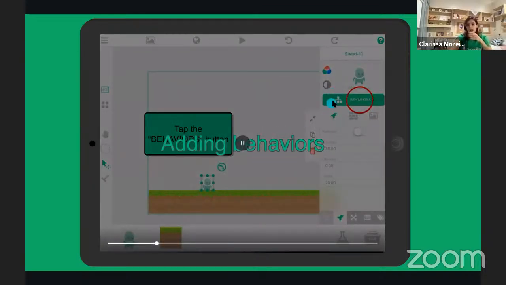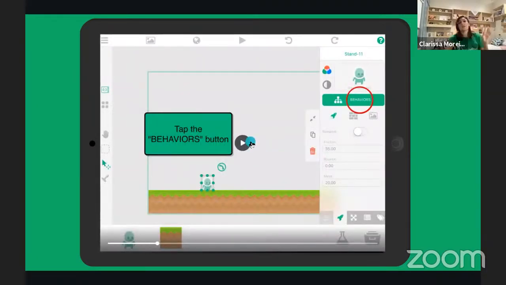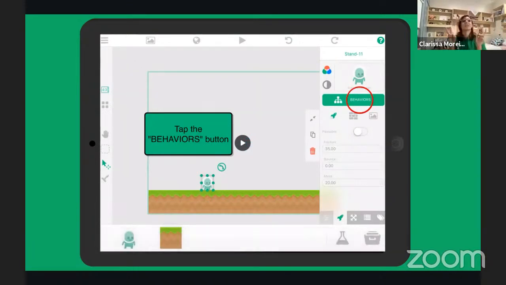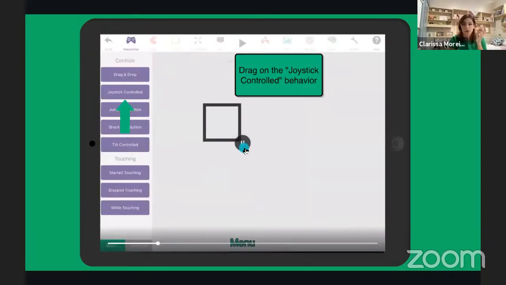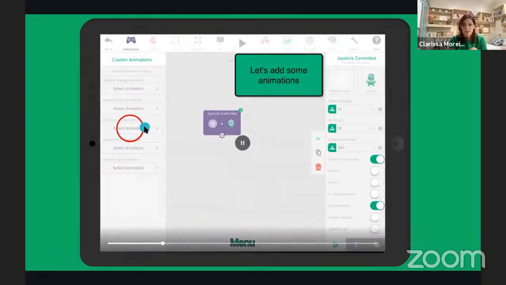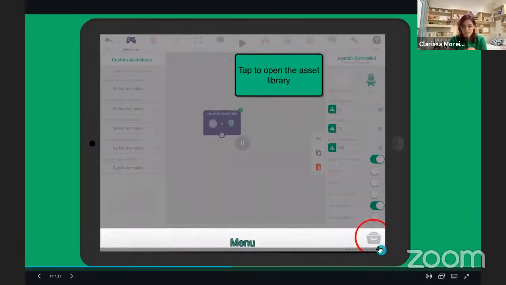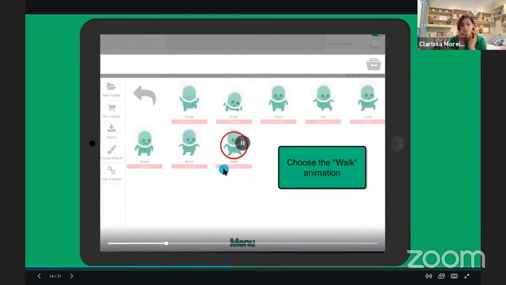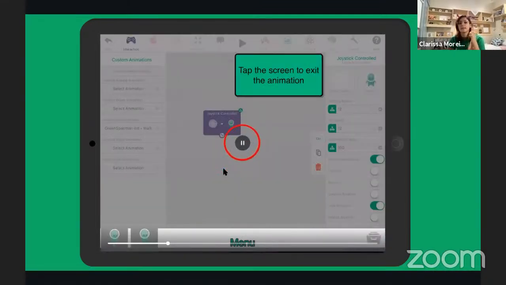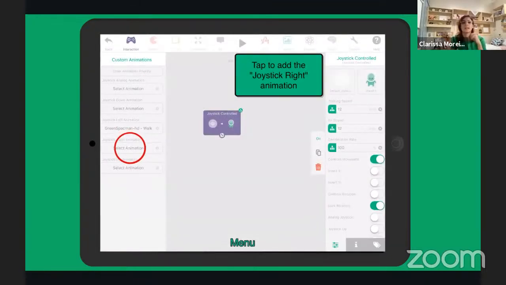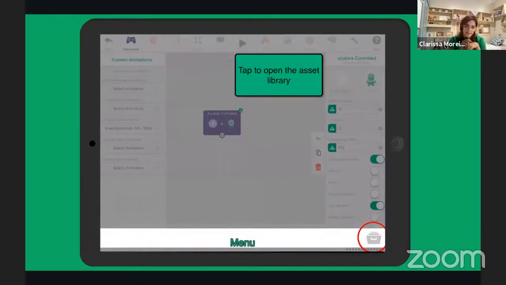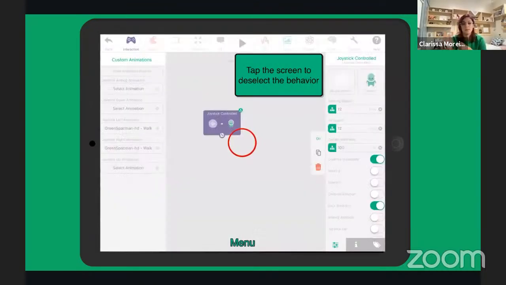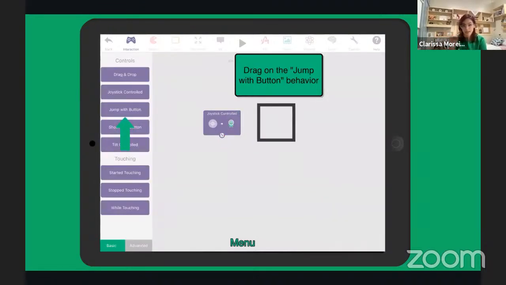And then how you start making the coding part of it, which is not really coding, it's just solving puzzles. You click on Bob, and then you click on behavior. We're going to put a joystick controller. Click here, select the animation, and then click here and make Bob walk. Now we have Bob walking, and then click on select animation again, go back, click again, and click on Bob walking again. That gives the motion of Bob walking in the game.